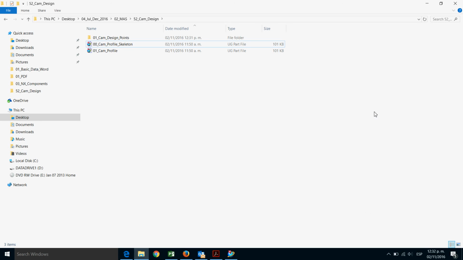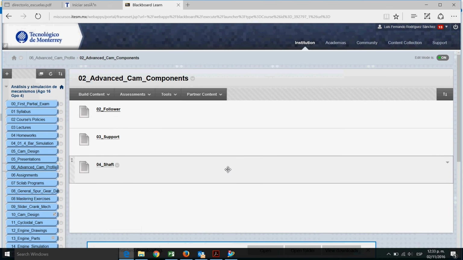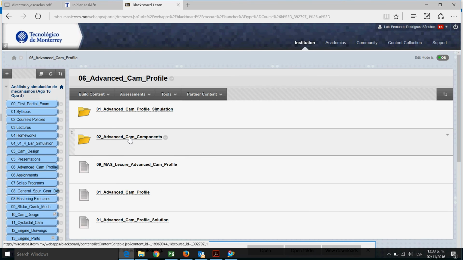And then go to Blackboard in CO6 Advanced CAM Profile. Double click on Advanced CAM Components, and then download the follower, support, and shaft. Make sure you are using Internet Explorer. Right click on followers, save target as, and then locate it on your desktop.